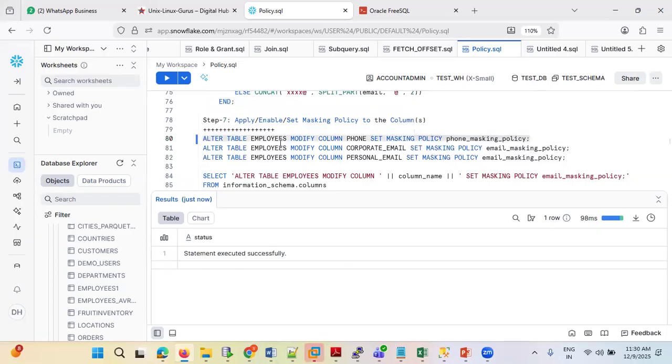Done. So now that policy is implemented in our employees table. In which column? Modify column, the phone number column. Phone is the column name. There it is implemented. Previously we just created it, now it is implemented also. Similarly, we can do another column also, the corporate email column, with another masking policy, the email masking policy.